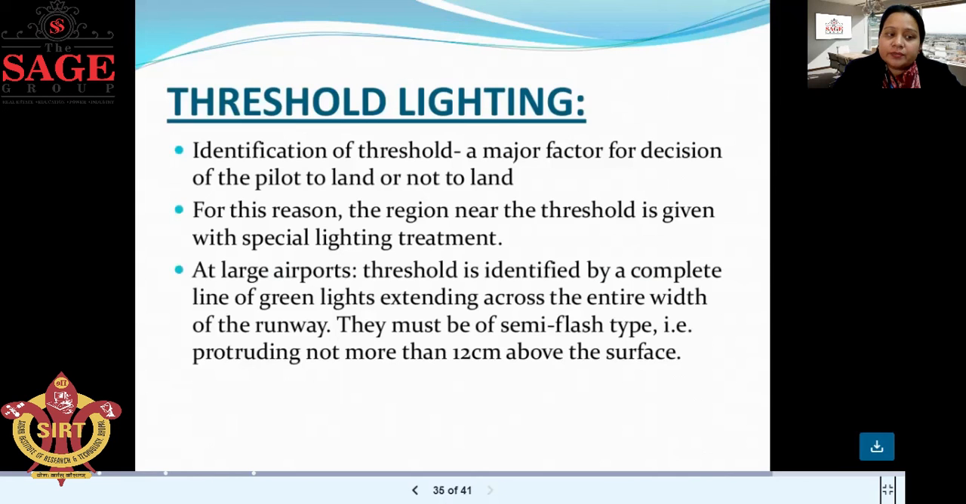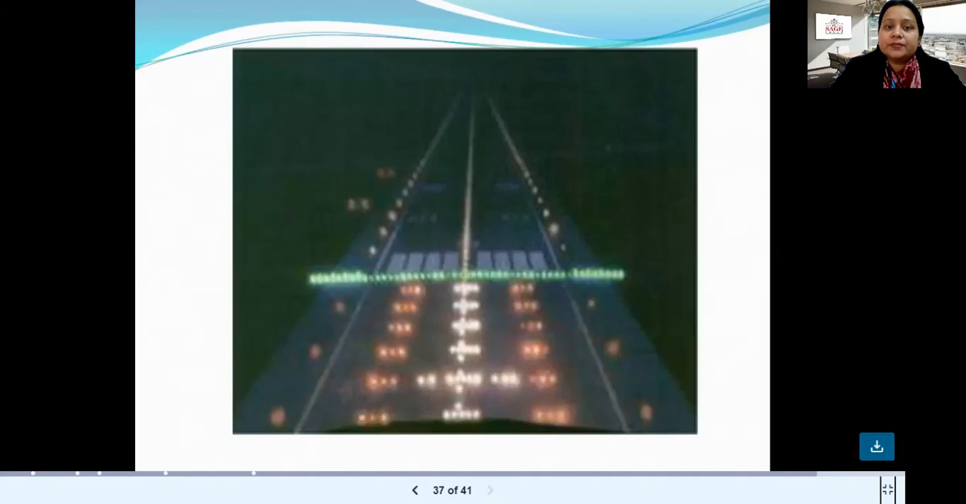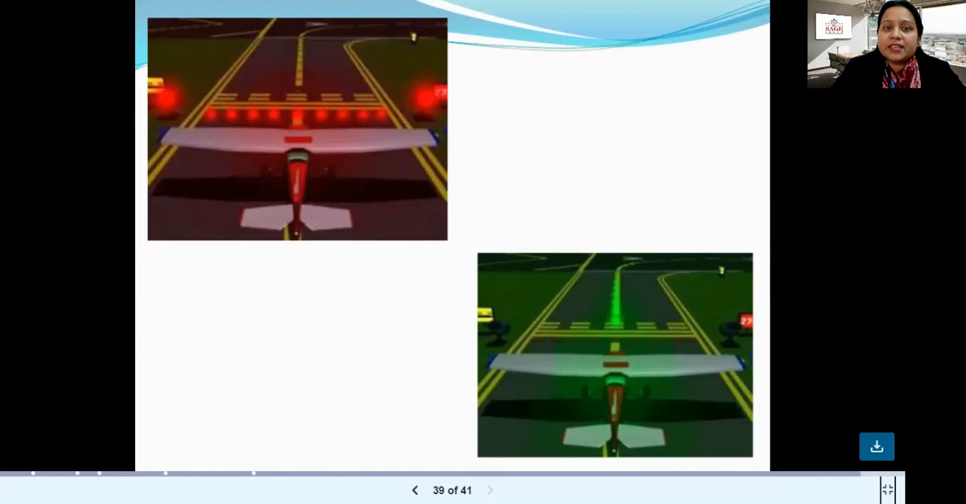Next is the threshold lighting. Identification of the threshold is a major factor in the decision of the pilot to land or not to land. For this reason, the area near the threshold is given special lighting treatment. At a large airport, the threshold is identified by a complete line of green lights extending across the entire width of the runway. They must be semi-flush type, that is, protruding not more than 12 centimeters above the surface. This is the diagram for this, and this is the line diagram.